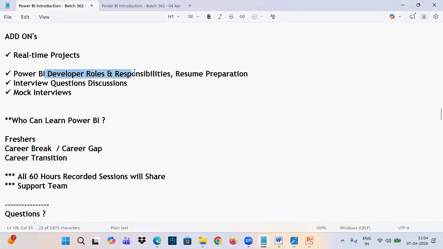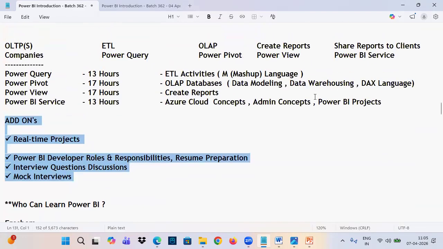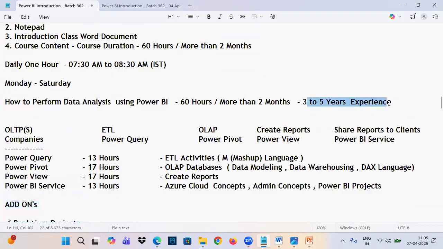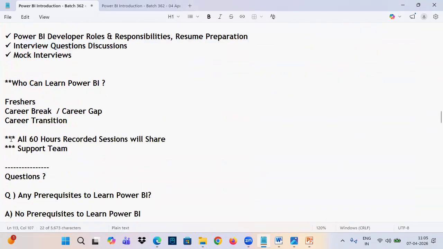After these roles and responsibilities, I and my team will talk to you and understand whether you are a fresher, an experienced person, a career transition person, or a career gap person. Once we understand, we'll tell you how to prepare resumes. We'll provide a lot of interview questions and discuss them. We'll conduct mock interviews, guys. By going through all this, I can confidently tell you that you can comfortably keep the experience.